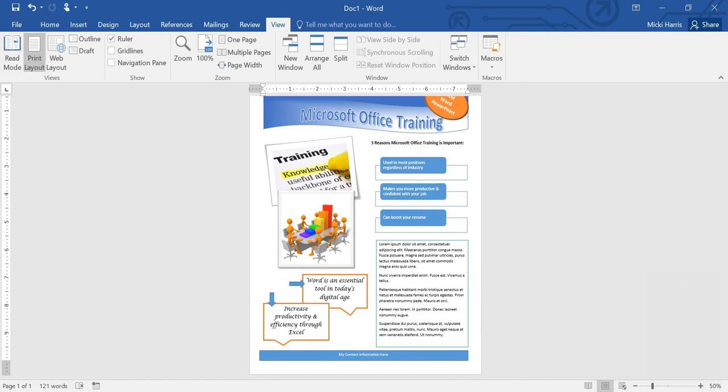And there we go. That is not a bad looking flyer. As you can see, Word has a lot to offer. I created this flyer using various shapes, text boxes, word art, smart art, and pictures. Okay, now it's your turn.